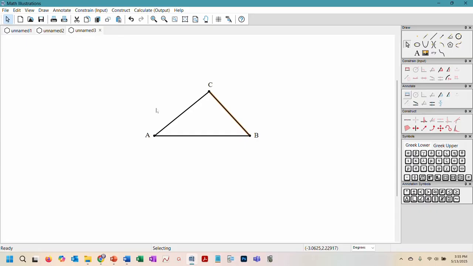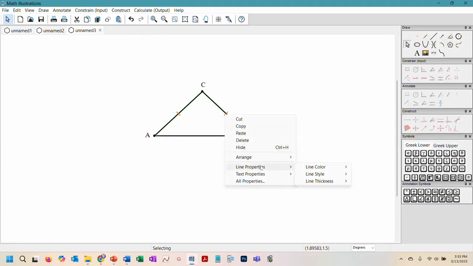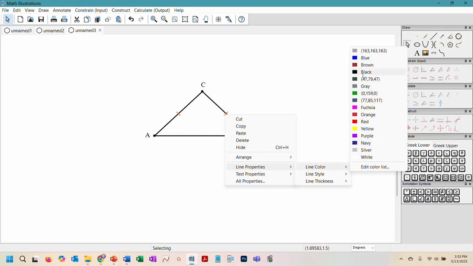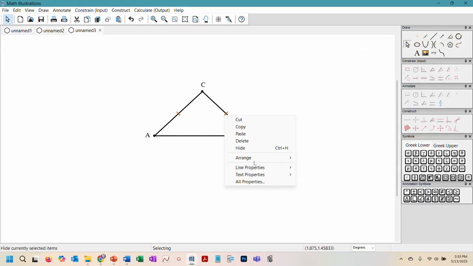Now I want this to be congruent, so I'm going to make these congruent like so. Those little congruency symbols are too small, so I'm going to do line properties, line color. Yeah, we'll make it black, and we'll do thickness of 3, and pretty good. And then I want to mark this angle.